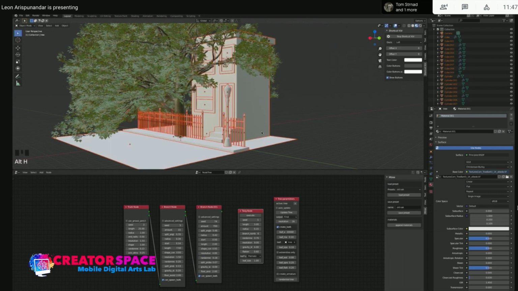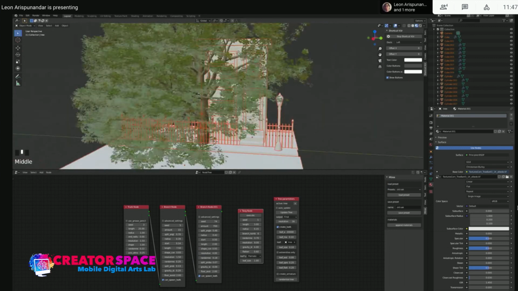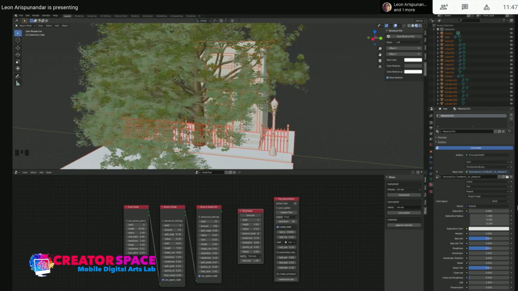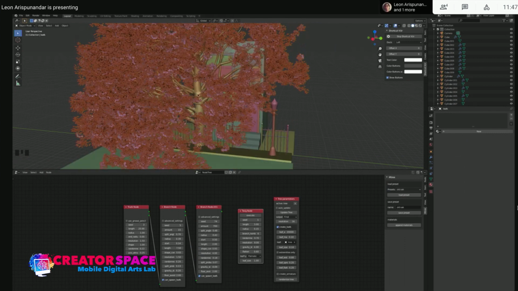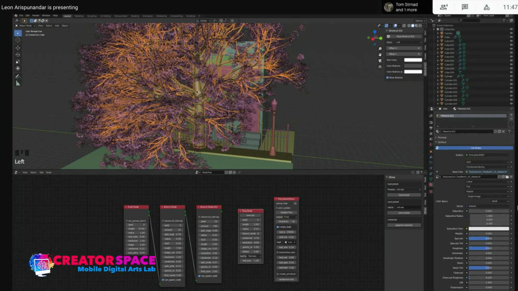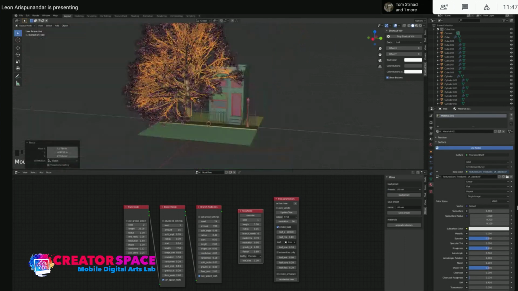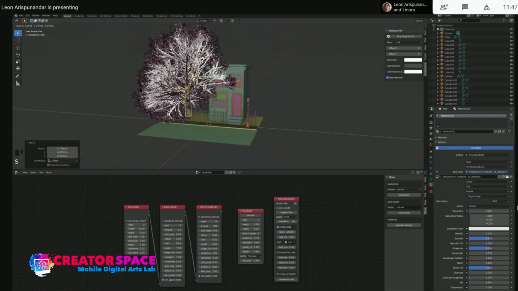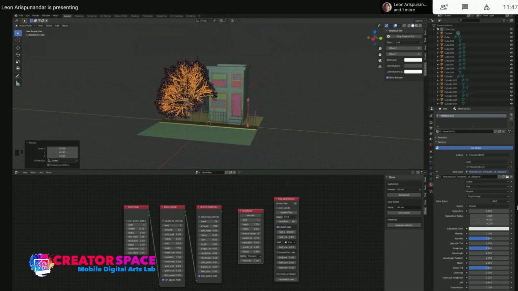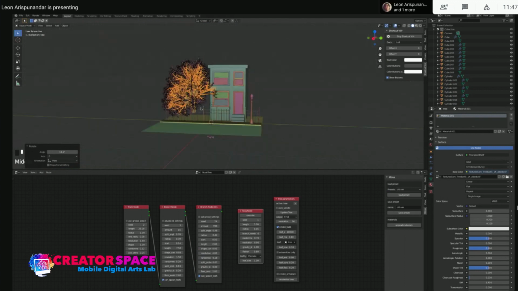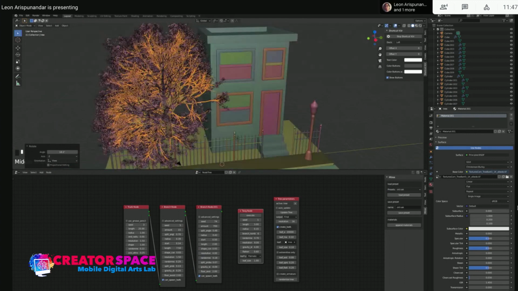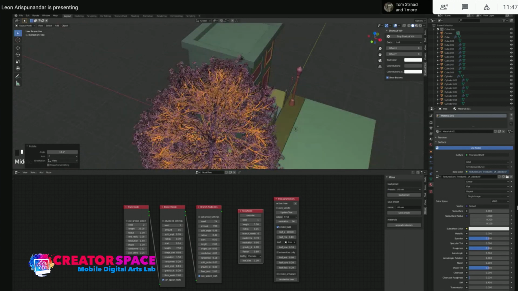So let's open all the other trees and see if we can move these. Okay, let's go out of the material preview. We go to solid. Make them small sizes. Rotate it if you want. Oops.